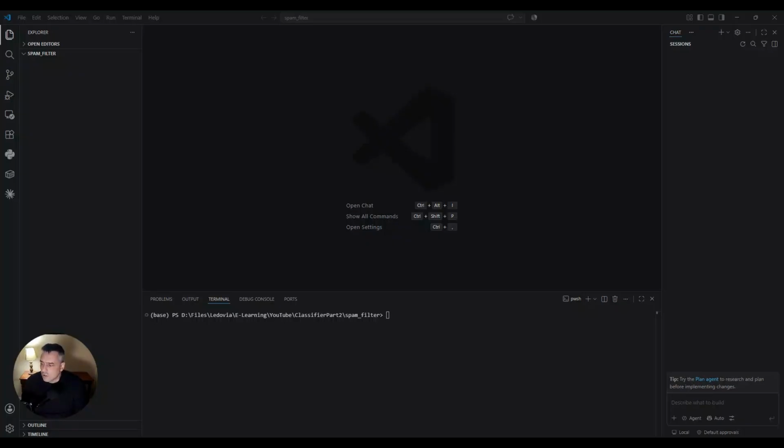So today I'm just going to create the shell of the solution. We're going to create an environment, install some Python packages, and then create the outline of the spam filter. So without further ado, let's get started doing that.